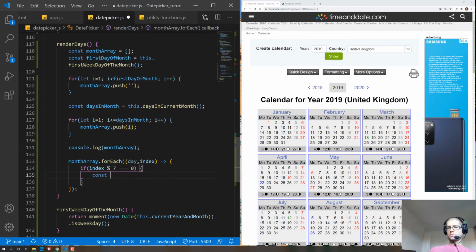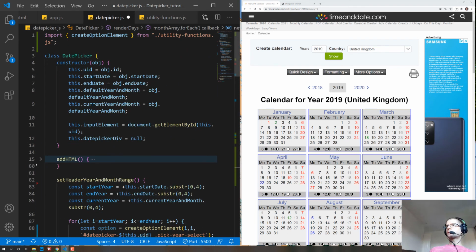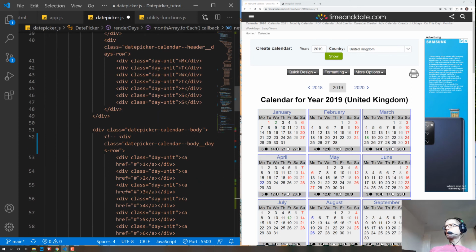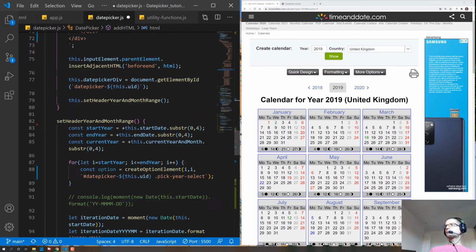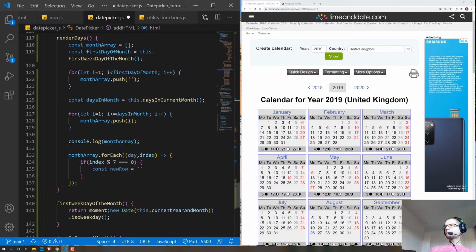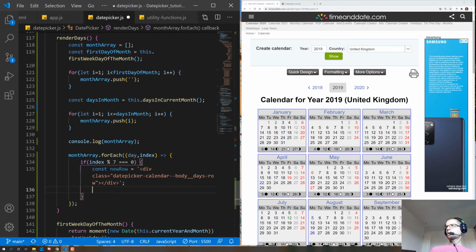So constant new row equals, and the new row will be a string, and we're going to grab this string from this method, and the string is the day row. It starts here, it's here. Let's scroll back down and just edit here, and don't forget we haven't copied the closing text, so we need to close it. So we've got a new row, and we just need to insert it.